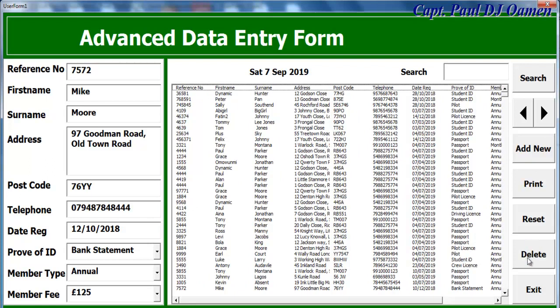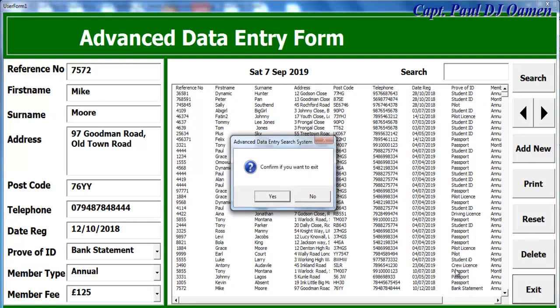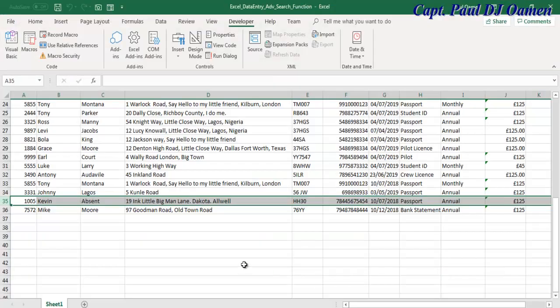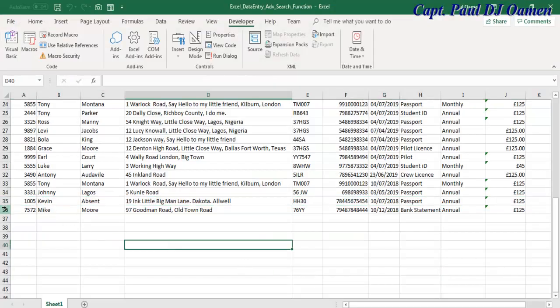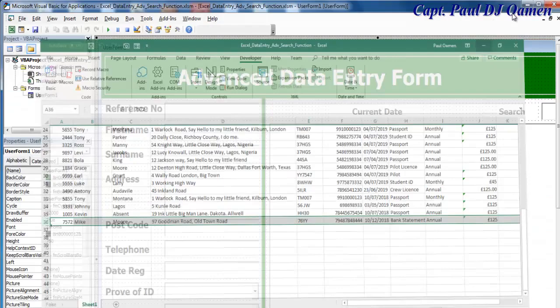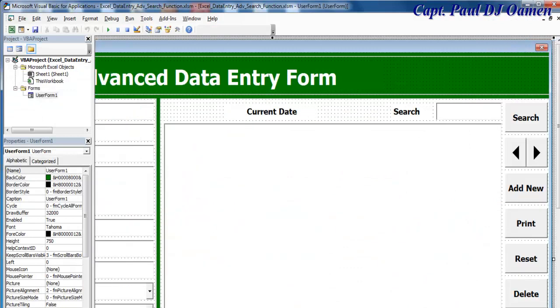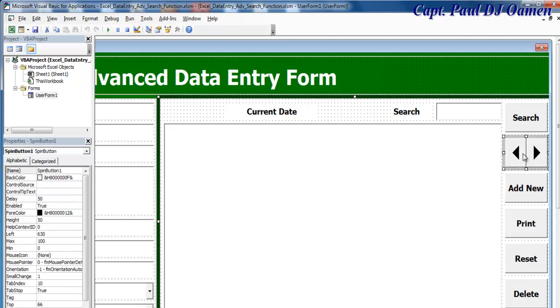Good. So I'm going to exit, and let's check on our worksheet. That's Mike Moore's house right there in the worksheet. So minimize. Now the next thing we want to do is we now need to take care of this. This is very important, and that is supposed to be the spin button. Double click on the spin button.